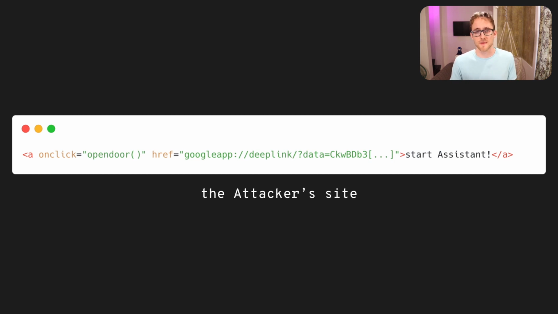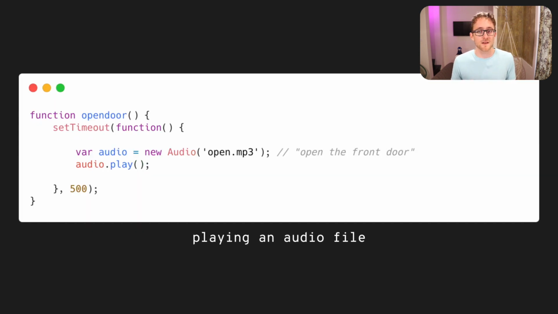In the proof of concept I made, you can see that there is also a function getting called when the user clicks on this button, and it's called Open Door. And here is what this function did. It basically played an audio file on the page with JavaScript. What's inside this audio file? It was a simple text-to-speech machine saying open the front door. Since we have just triggered Google Assistant via the deep link, she will hear it and process the query when we play this audio file via JavaScript.